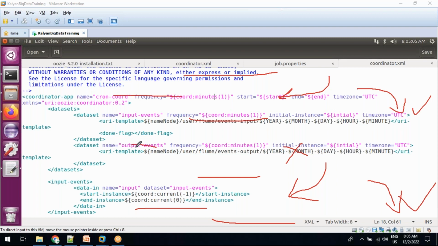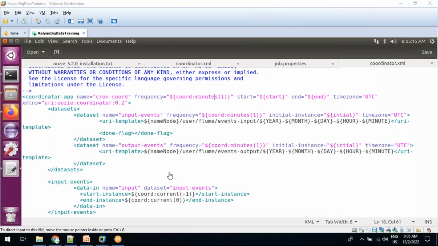That's what we will be going to configure now. We will be capturing the input events and generating the output events. That's the terminology. You will see data in events, data out events, like this. Look at here now in the data set. I will be generating it. I'm looking for what my input events and output events are.